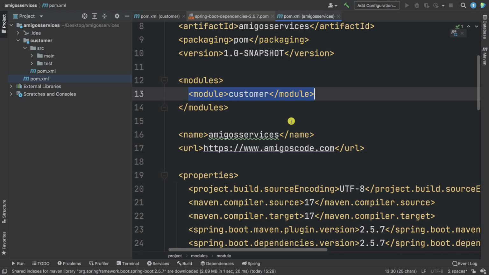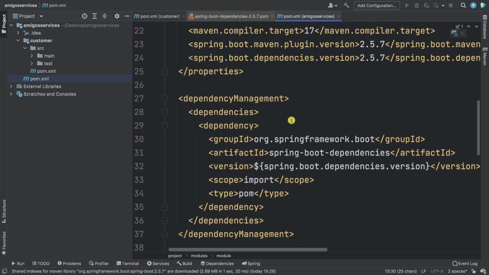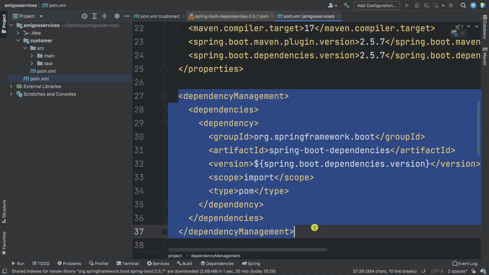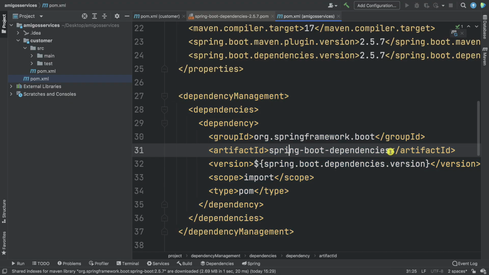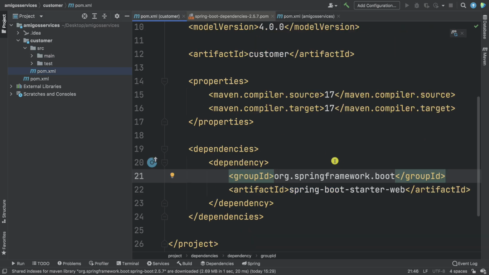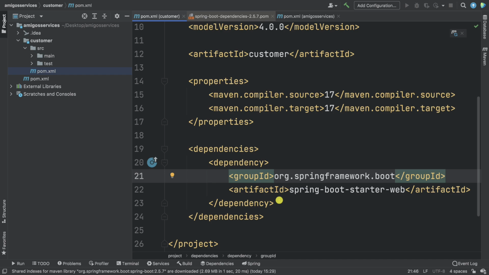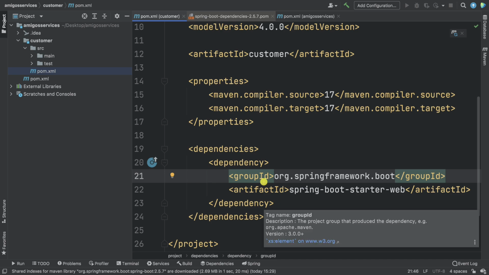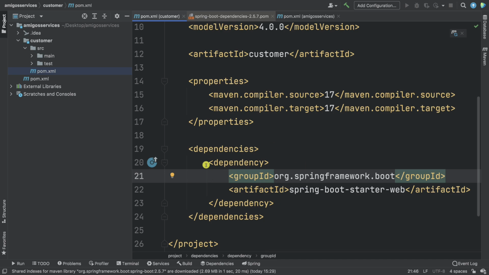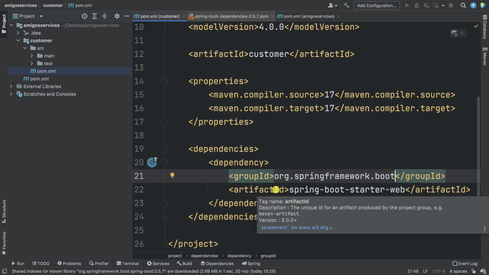Have a look. Right here, in dependency management, we brought all of these dependencies, and now we are letting each of these microservices choose whatever dependency they want to use. So for this microservice, we want to be able to write a RESTful API. Hence we are bringing in this dependency. At this point, this is all we need.